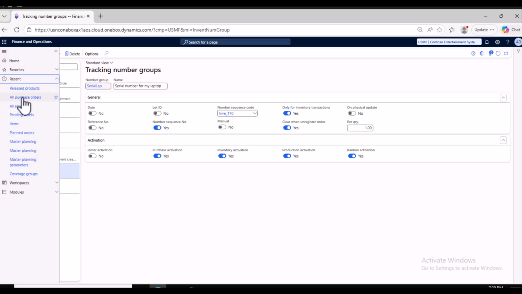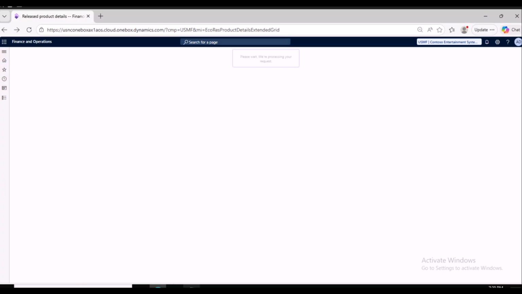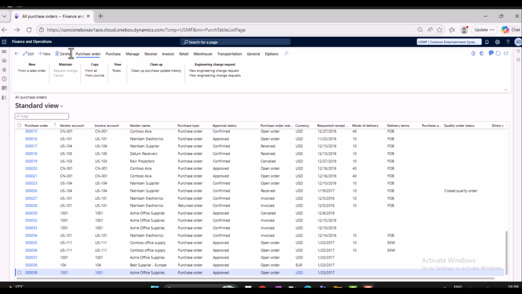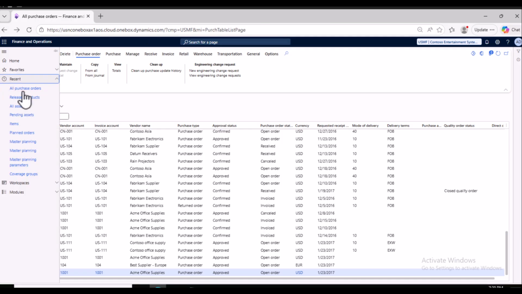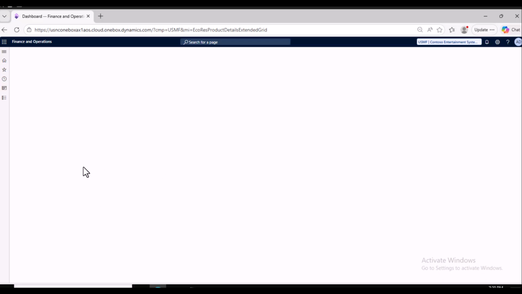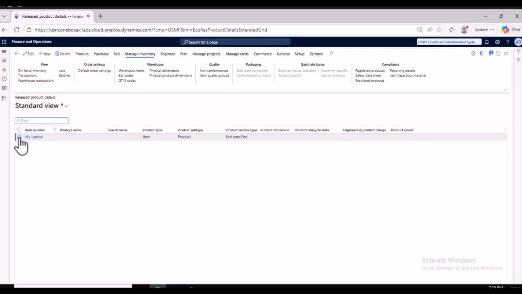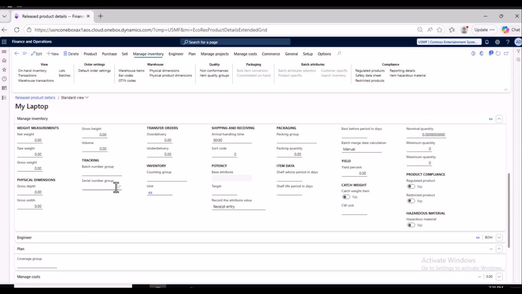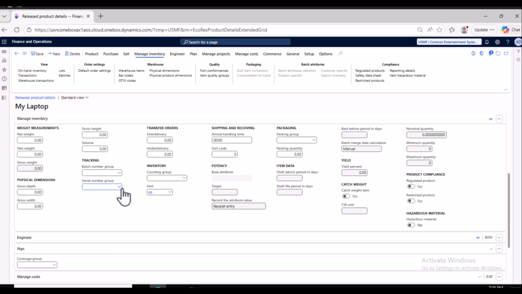So what I can do, I can go to my all purchase order now. And this is the purchase order that I have created a few minutes back. Oh, I think I forgot something here. Let me go again to release product. So here I haven't yet linked my new serial number group. So it was serial laptop, and let me save this.